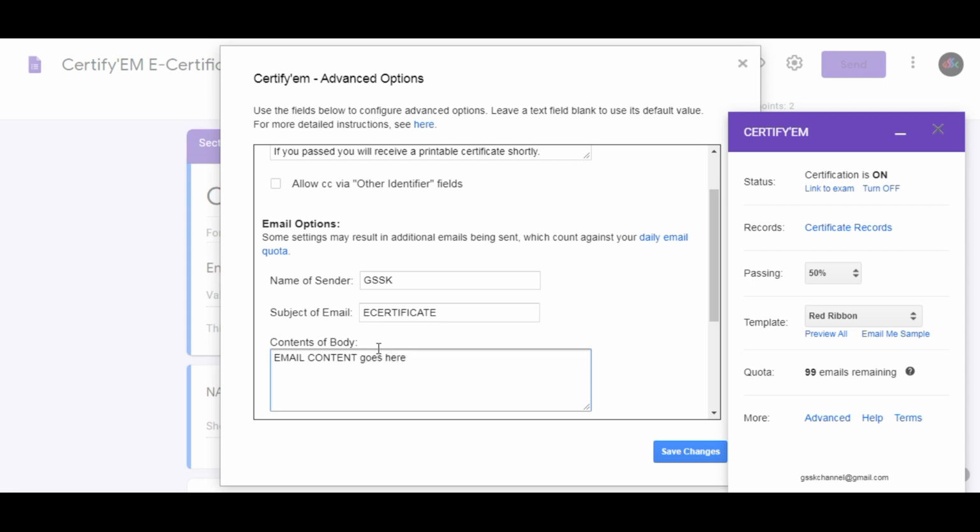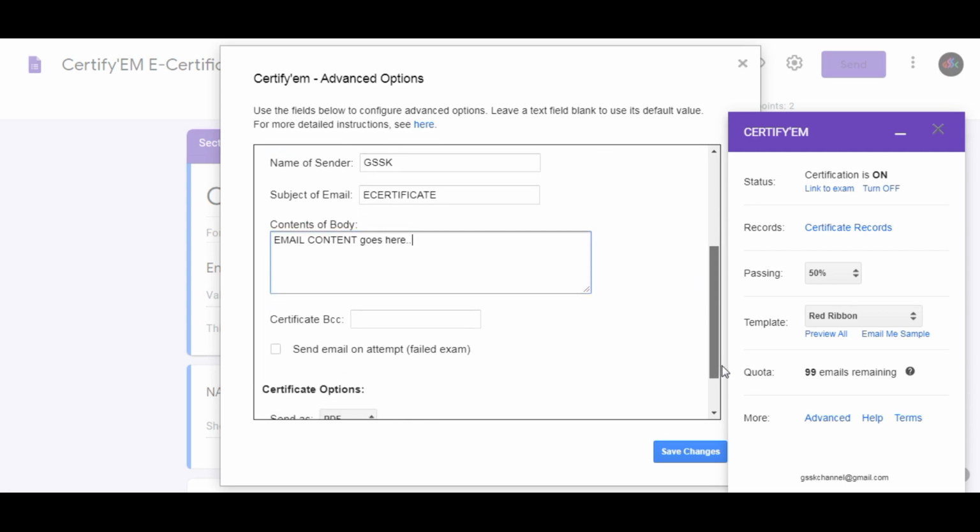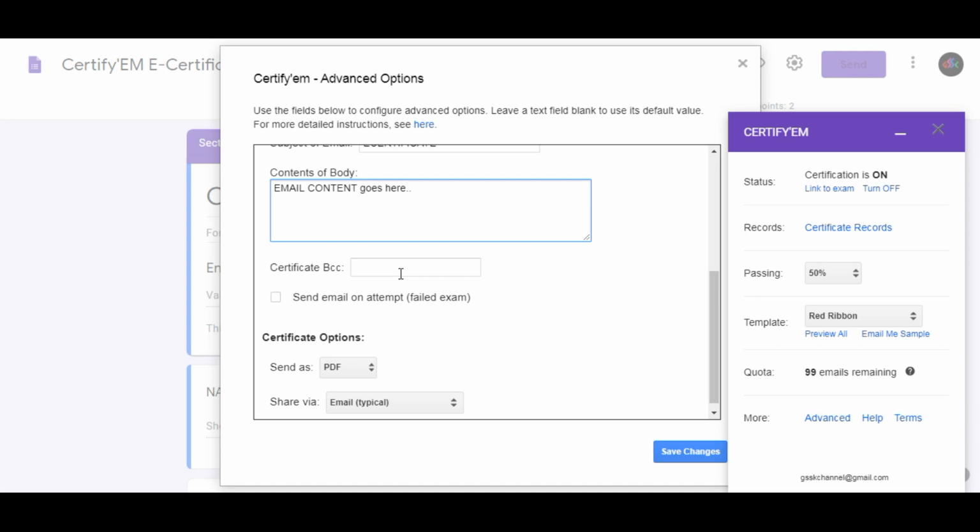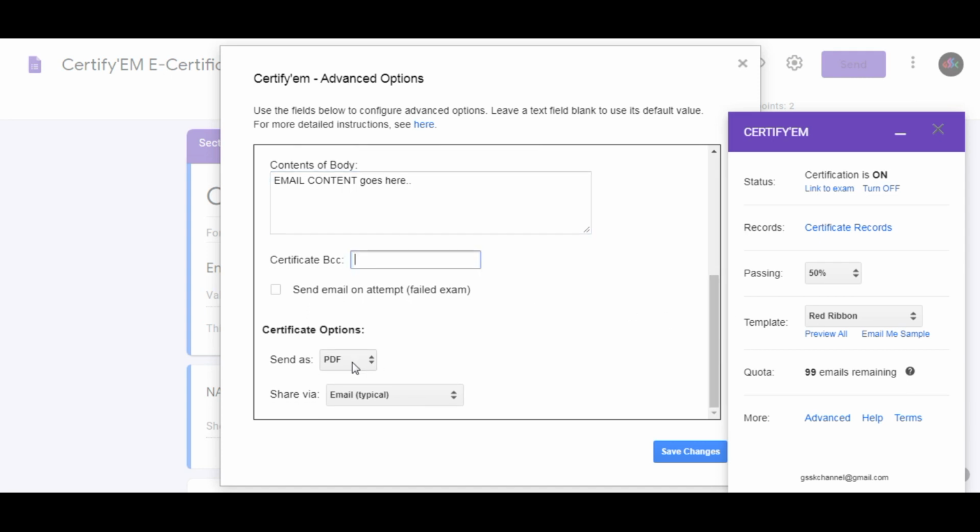Whatever content you are giving, the last line will be added by Certify M. The certificate is created by Certify M, so the last line will be added automatically. And if you want a blind carbon copy, you can add a mail. And for certificate options, if you want to send an image or PDF, you have to choose, then click save changes.